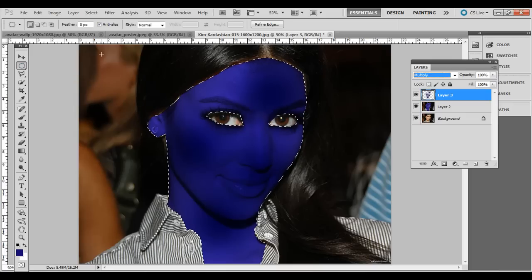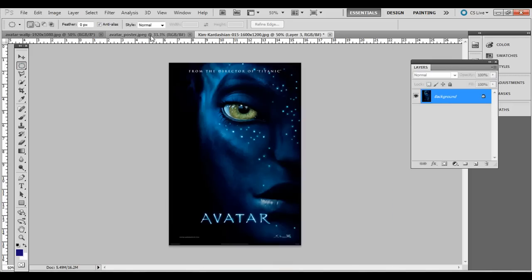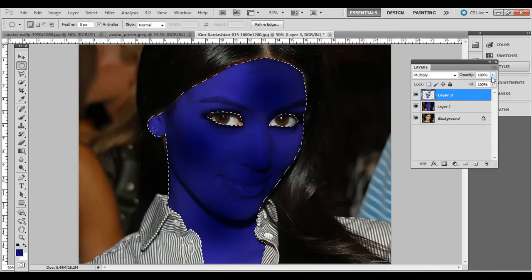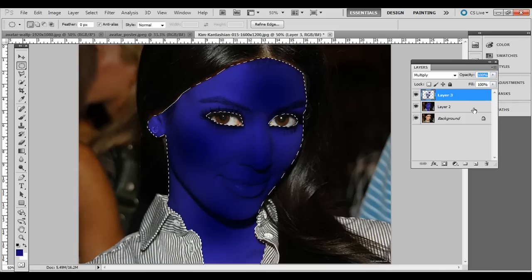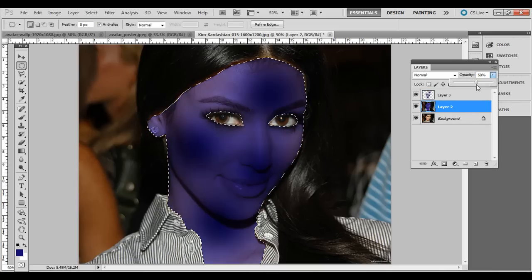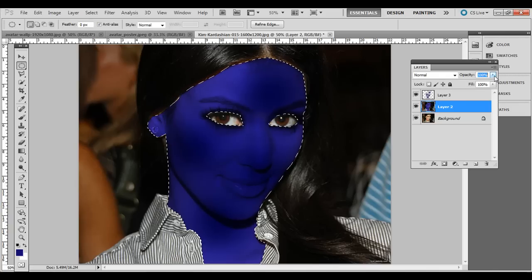Alright. So if we look at that over the other one, we could actually make it a little bit lighter if we wanted. You can change the opacity of one of the top layers, so it's not as bright. You can also change the opacity of this one so it shows through to the bottom, but I'm going to leave it like that.